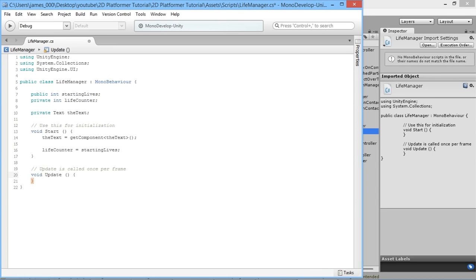So now basically we're going to just make it very simply show up how many lives we have. So we'll just go theText.text, so that's getting the text within the text object. theText.text is equal to "x " and a space, and then plus the value that we're wanting to use, which is our lifeCounter. So now we'll save that.